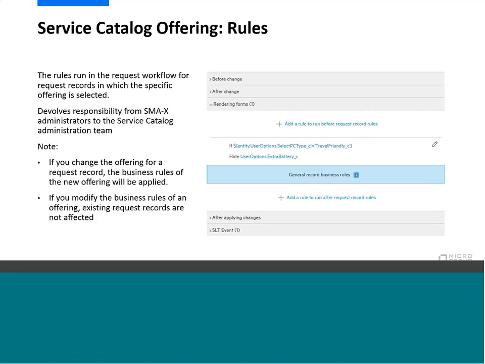A couple of things to mention around that is in the notes. So when someone orders from the catalog and a request is created, whatever rules are set on the offering get included to that request for its life cycle. If you go and modify the offering in some way, maybe add some extra rules, they won't get applied to any requests that are currently existing. The rules on a request will only change if the offering is altered against that request.